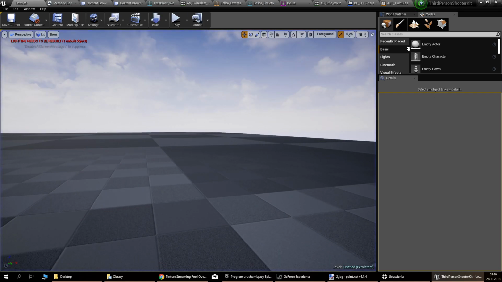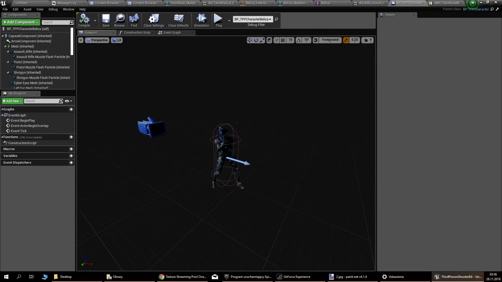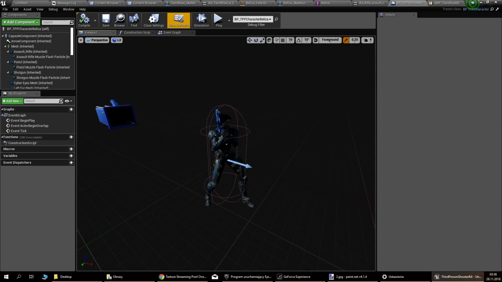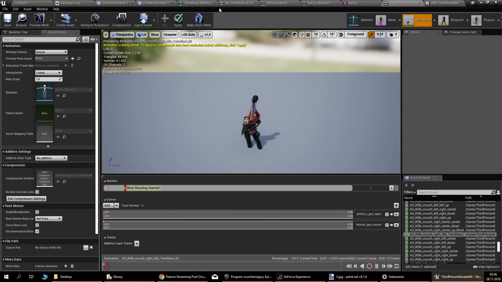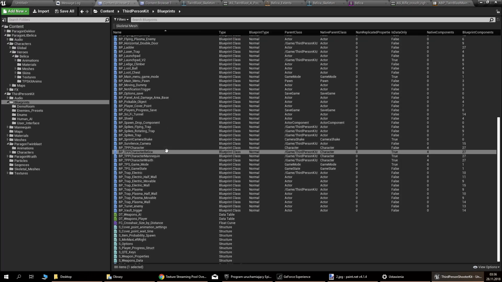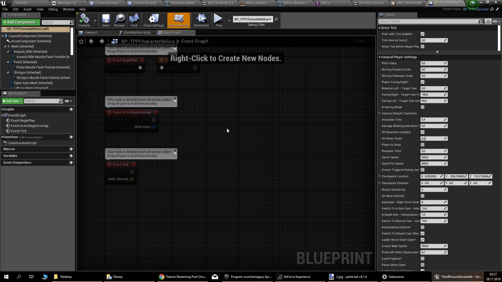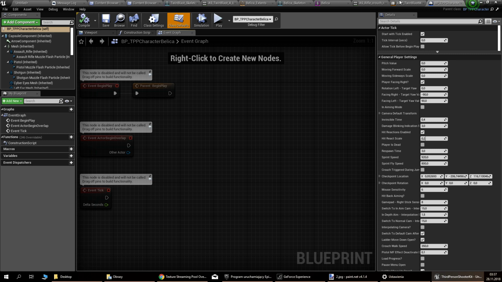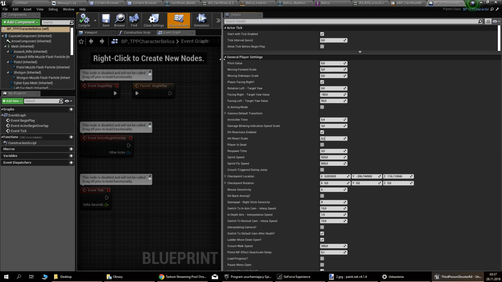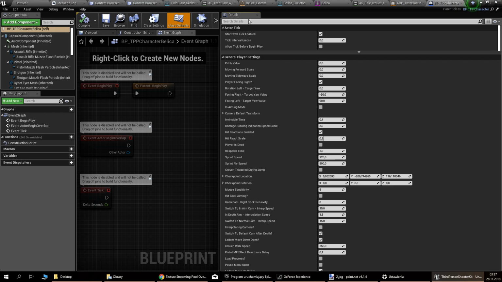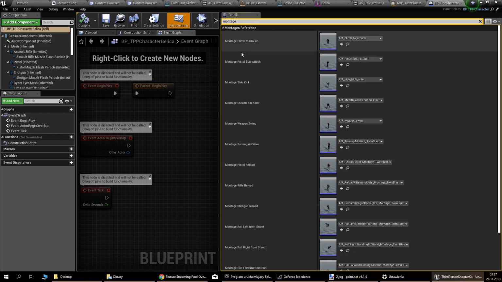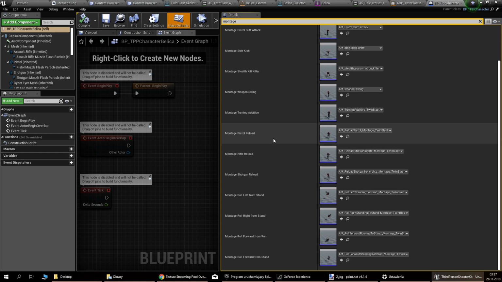Okay, and one more thing. Let's reopen this. For some reason, I can't see the details. All right, defaults, sorry. Okay, let's look for montage. Yeah, there are some montages that you need to replace too.